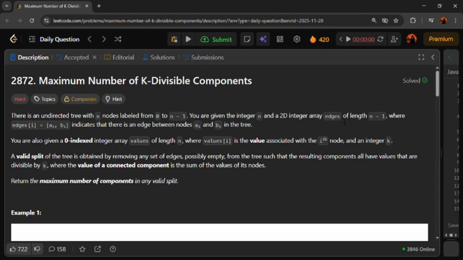You are given an integer n and a 2D integer array edges of length n minus 1. Because there are nodes from 0 to n minus 1, that's why its edges length is n minus 1, where edges[i] = [ai, bi] means from ai to bi there is an undirected edge, meaning we can go from bi to ai or ai to bi. It indicates that there is an edge between nodes ai and bi.